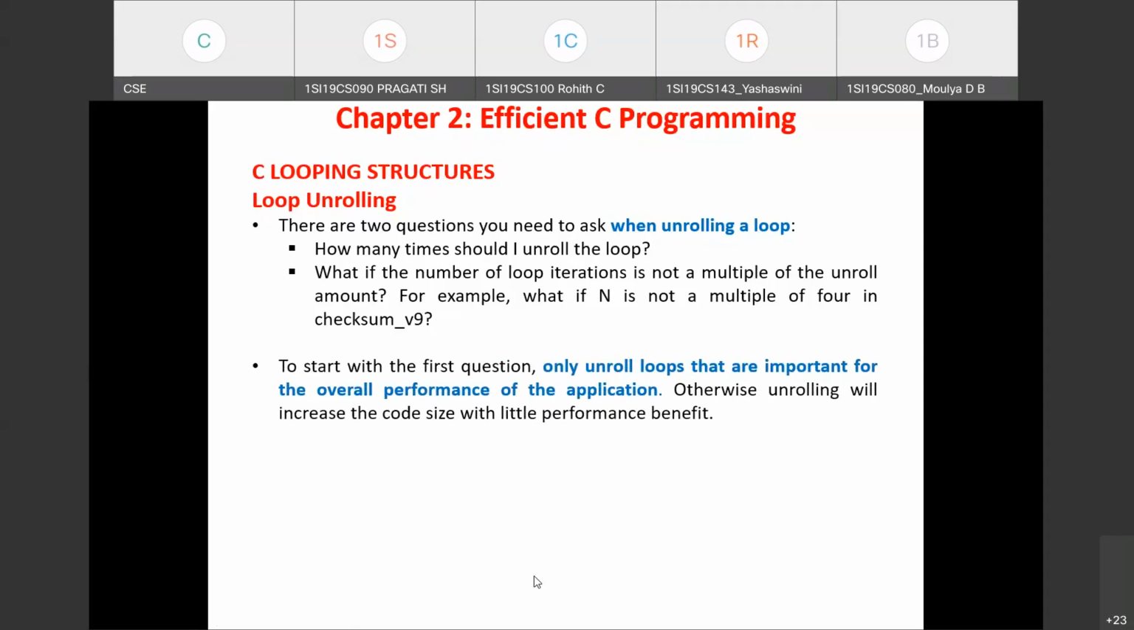So this will result in increased code size and the performance will be reduced. So when you go for unrolling the loop, if it is the most important code which affects the overall performance of the application, only such loops we have to unroll. Okay, this is one thing.